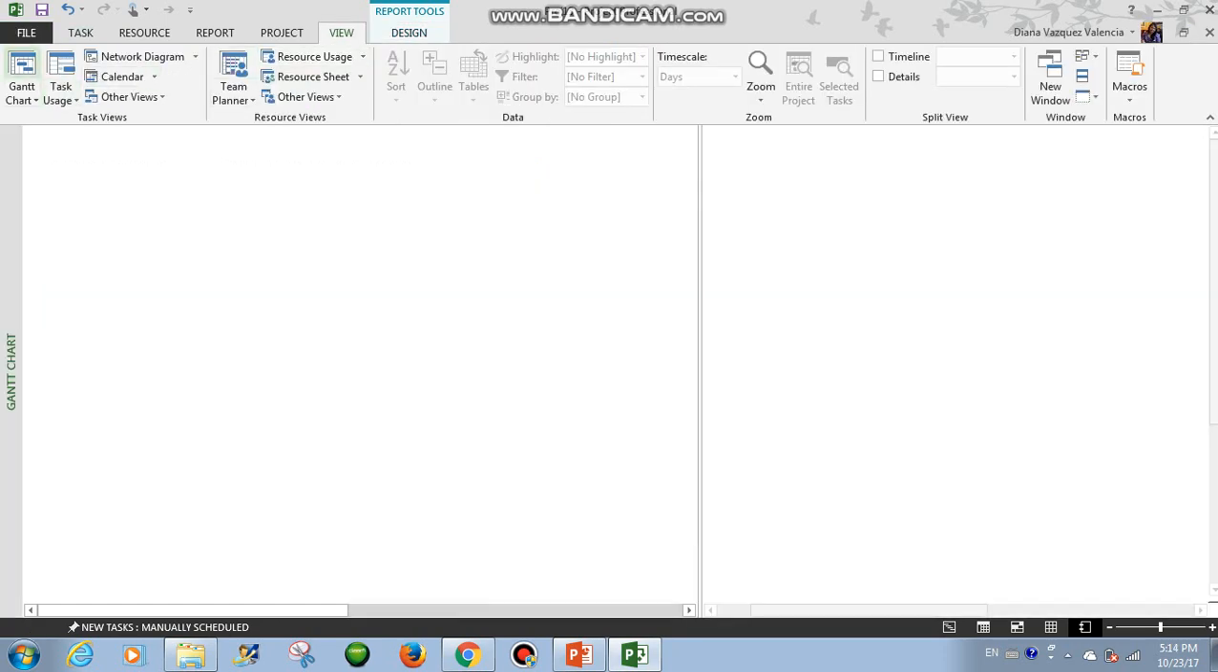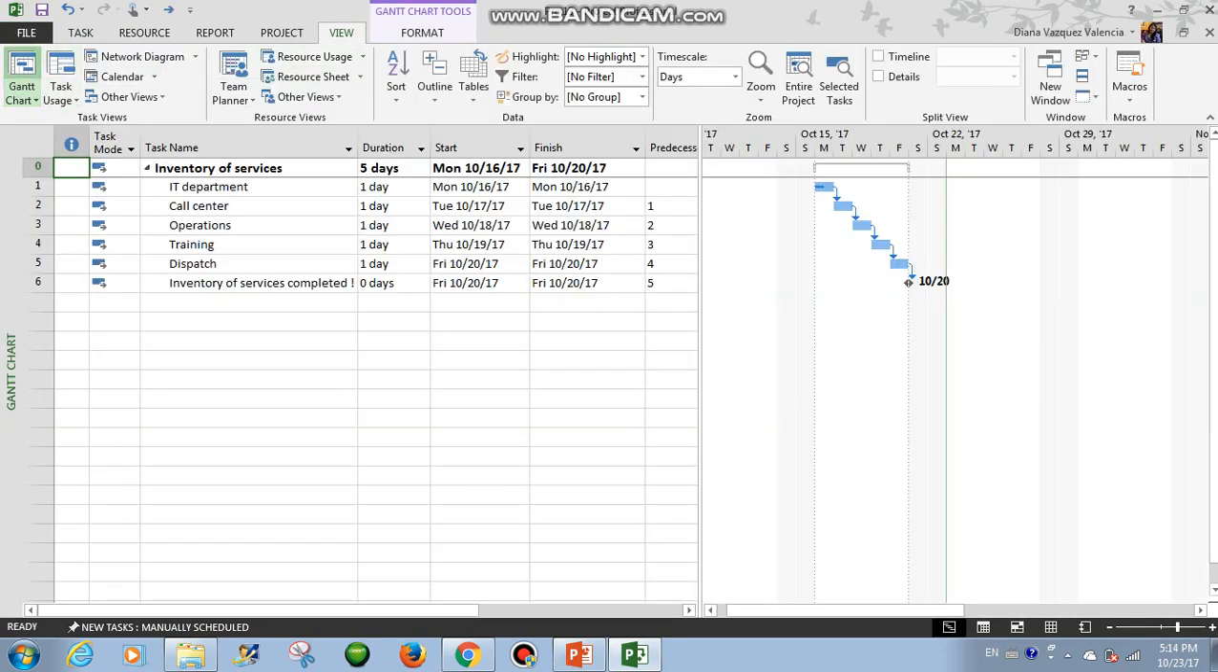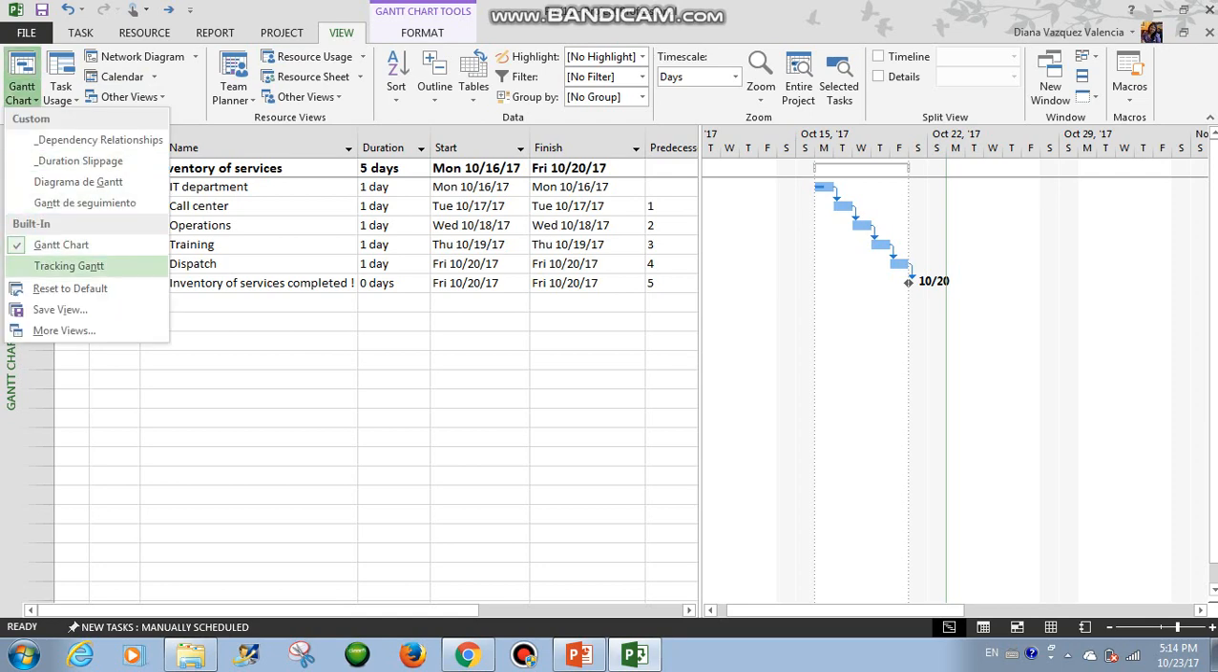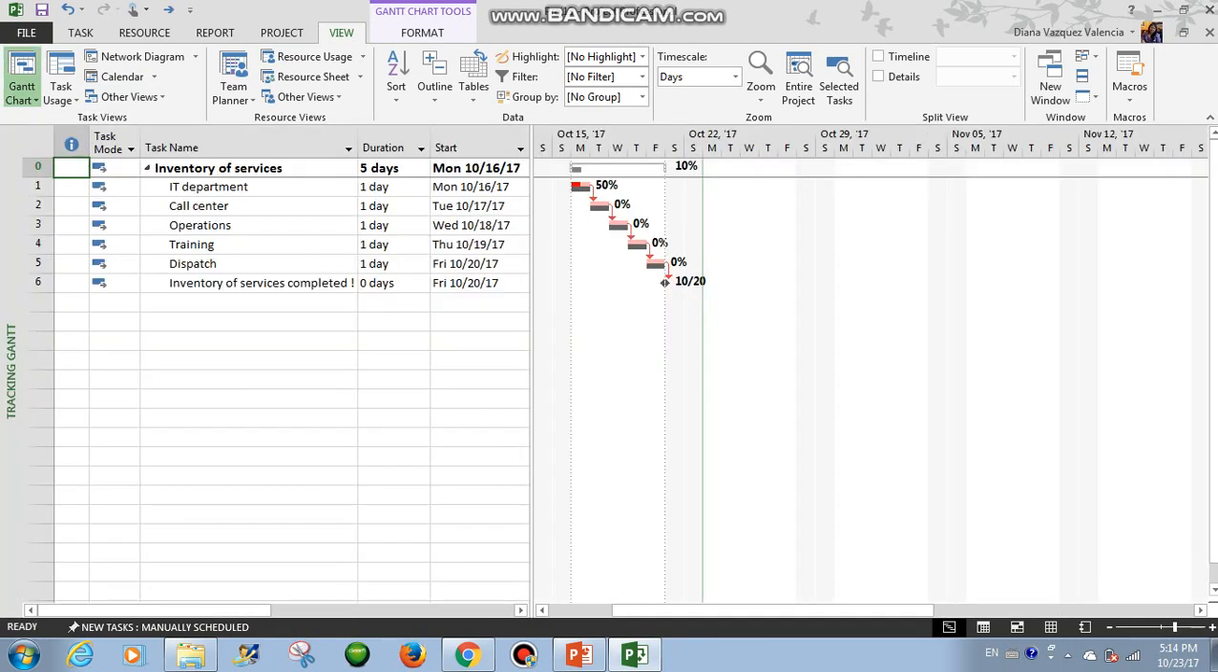We go back here in Gantt chart and then click in the arrow and select tracking Gantt. Okay, here with tracking Gantt we can see these gray bars are the baseline bars. The baseline is how we were planning to do, and in this case these red bars are the actual values of the duration.